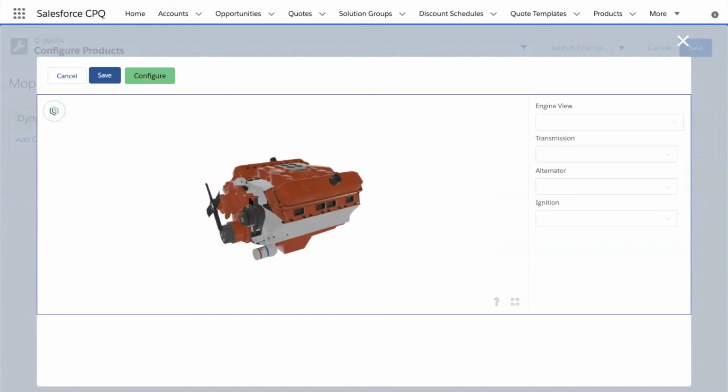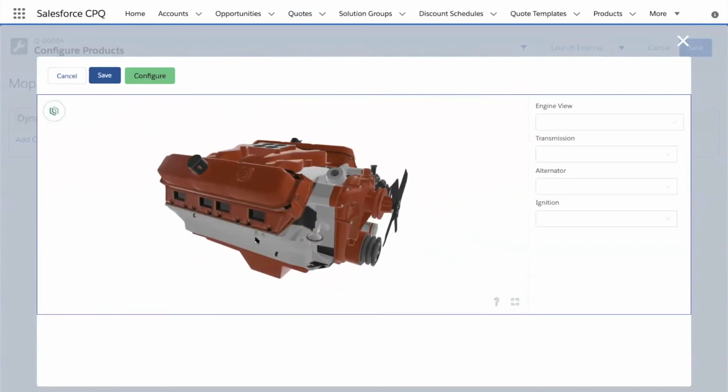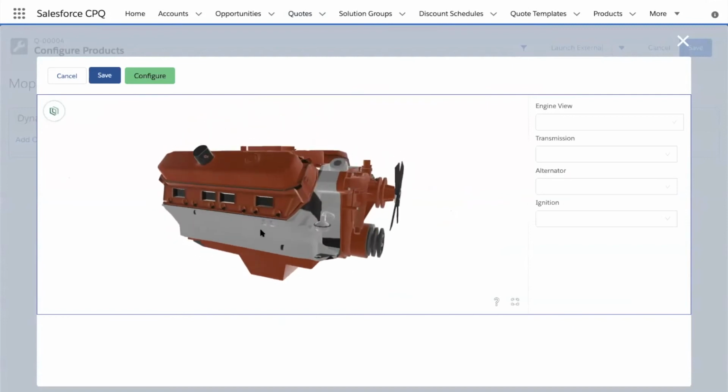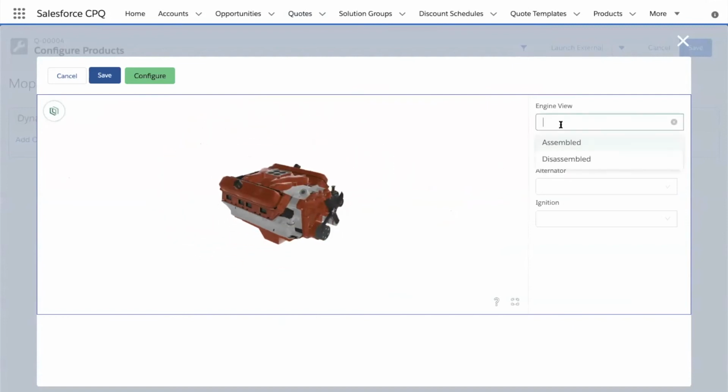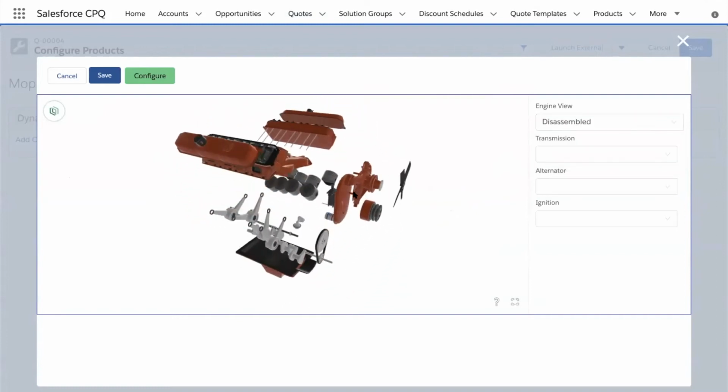So here is where I can see the full 3D model. I can interact with it, zoom in, zoom out, view it from all different angles. In this case, if we have something that's a little bit more involved, maybe we want to view a little bit of an animation so we can see what all the individual components are.